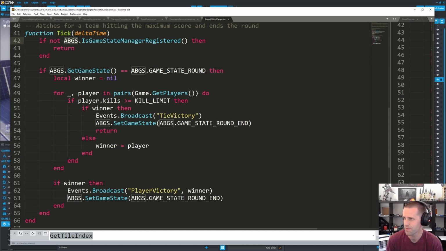So we say, let's see where we are. Are we in the round state? Is it currently a round and not the lobby or the end of the game? If so, we look through all the players and say, hey, did that person have that many kills? If so, then this is a little bit of a robust pattern. We're being careful here. Did we already find a winner?